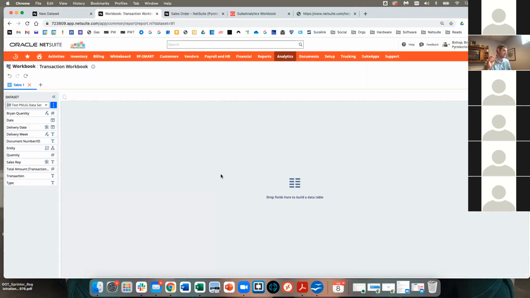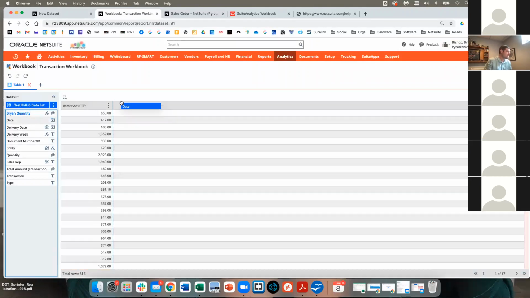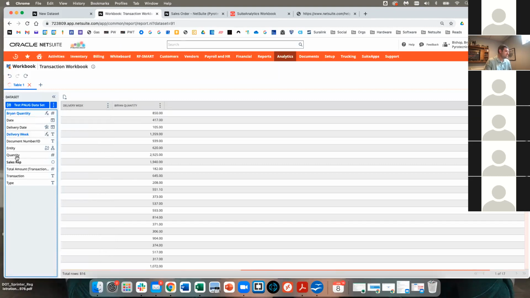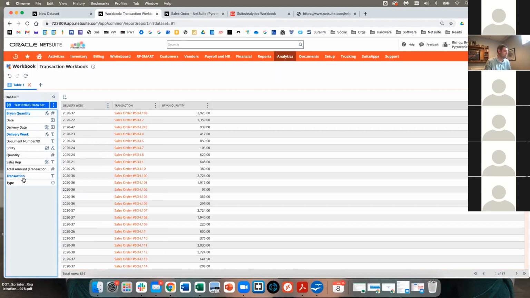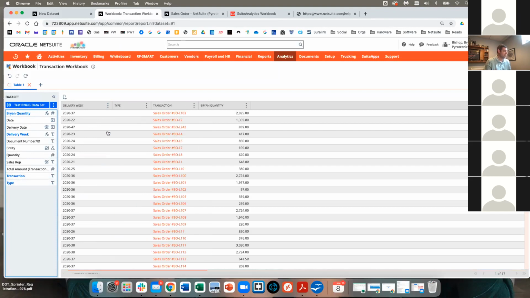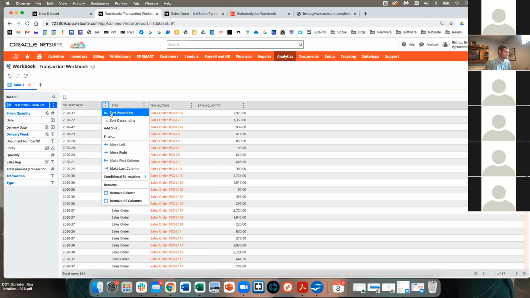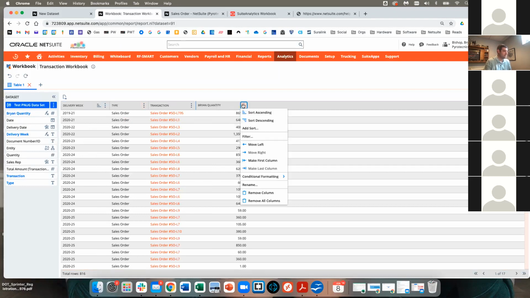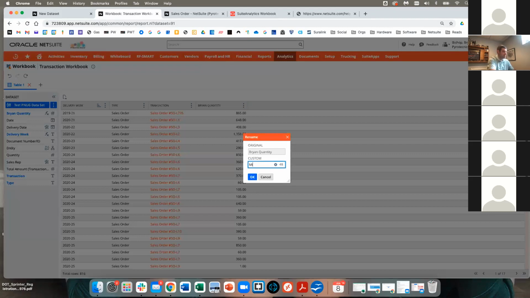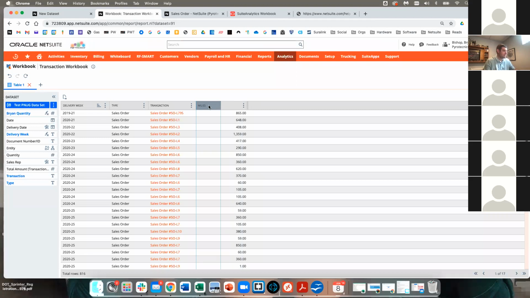So let's say I'm going to start out with a table. I'm going to go quantity, date, delivery week, quantity, which is like my miles, and transaction. So I can take whatever I wanted to: transaction number, and type sales order. I'll just pick 4 fields. I could sort ascending. I can come in here and rename the field. Let's say, rename this one for miles. So instead of quantity, I can call it miles just for the purpose of this report. And I can make myself a nice little report.